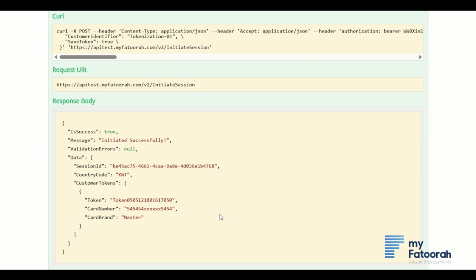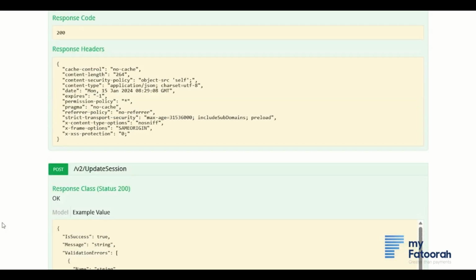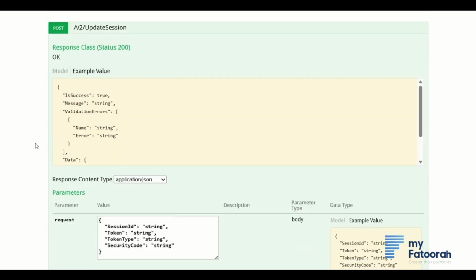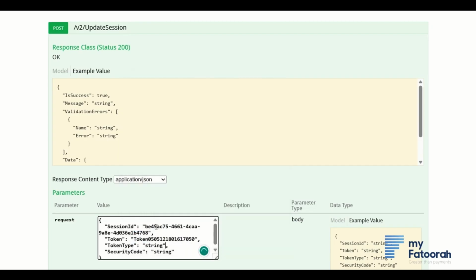So now if the customer wants to make a payment using this card, you will use the token to make the payment. So you will go to the endpoint called update session with the session ID and the token. And then you will send the session ID and the token for the card. The token type is MF token, and this is the token type that we use for tokenized embedded payment. And then you will ask your customer to enter his security code, which is the CVV for the card.